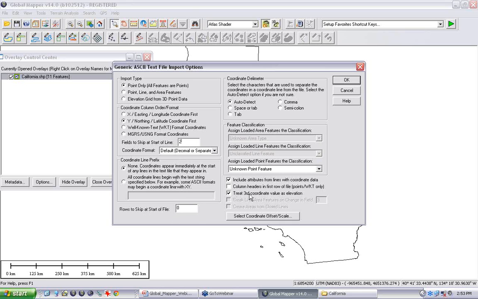There are no rows to skip at the start. However, my column headings are in the first row. I'm not talking about elevation in this context, so we don't need that option selected, and we do want to include our attributes with this data. We want to include all of the attribution as well. We're confident that Global Mapper will auto-detect our delimiter, so we're fine with that.